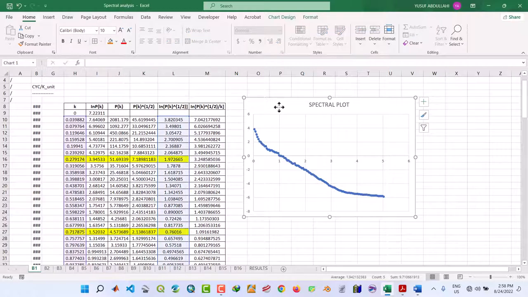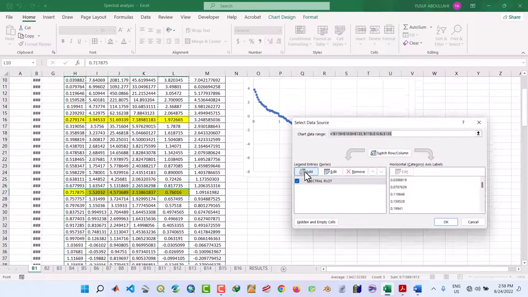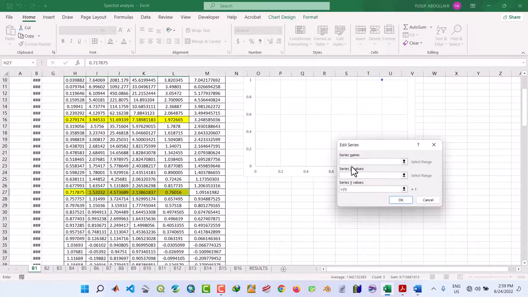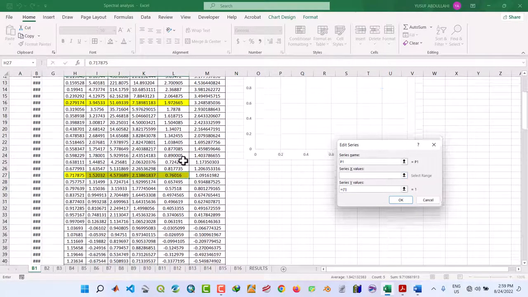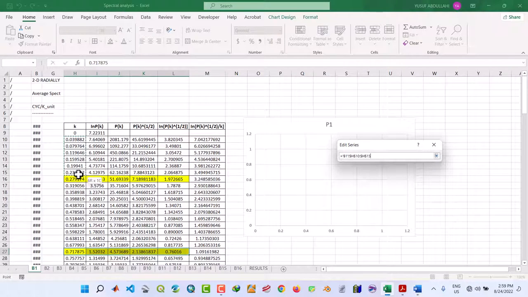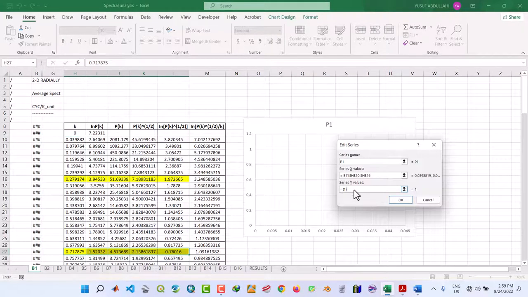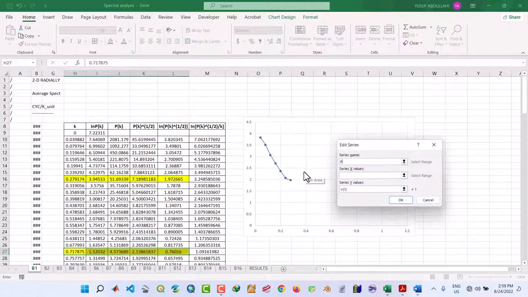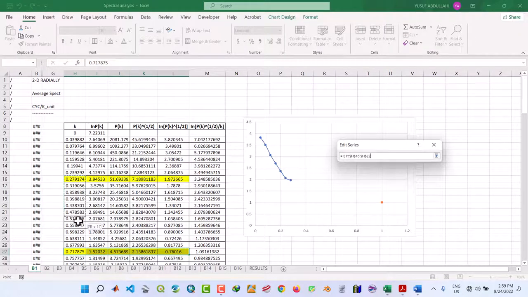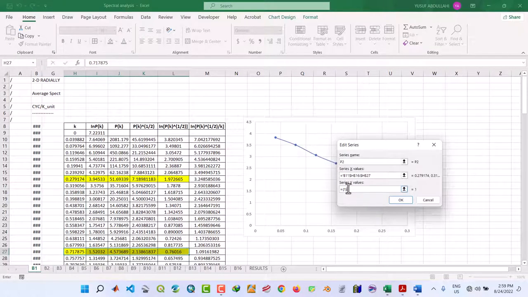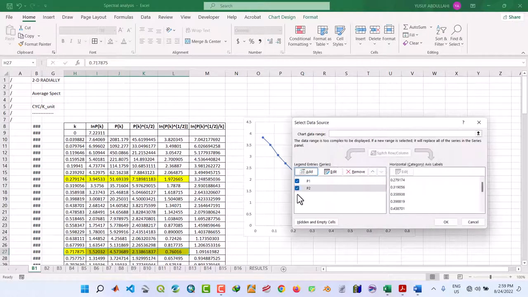So now let's go back to this curve, right click, select data, remove. Then let's call it P1, plot one. Scroll up. We'll take that portion from this part, then we'll take the next one from this part to this part. Then add the next portion. Click inside series x values, then take the middle part, this to this part. Then take the other part, this to this part. Then click OK.